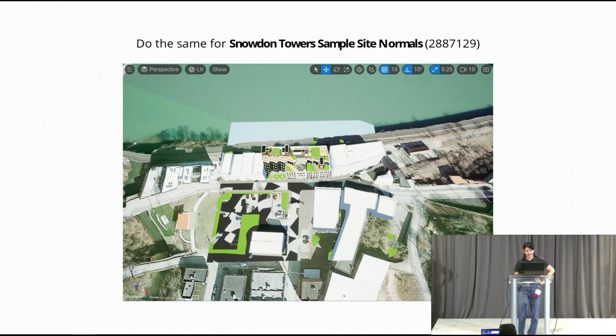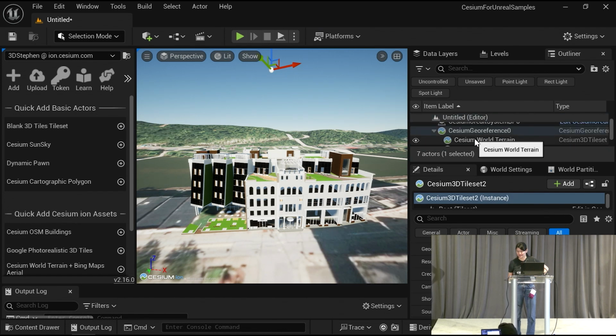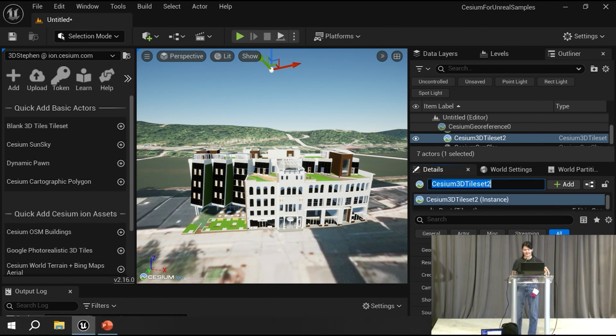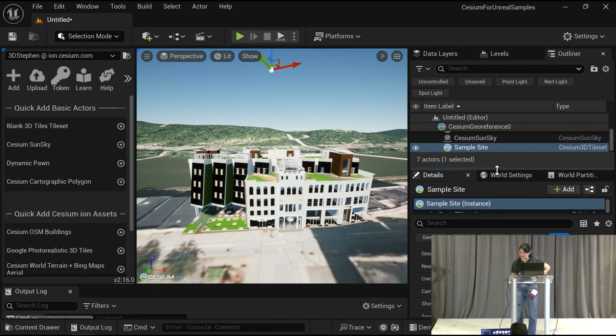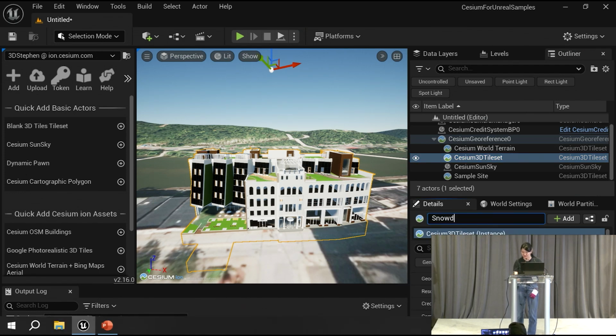All right, and we're going to do one more data set below it. This particular building also comes with a sample site, which shows the greenery and the parking lot that goes along with this building. You can follow the same exact process to add that to your level. I'm going to add a tile set, and I'm just going to name this one. You can double-click the name to rename it. I'm going to name it sample site, just so I know which one is which. Snowden Towers.